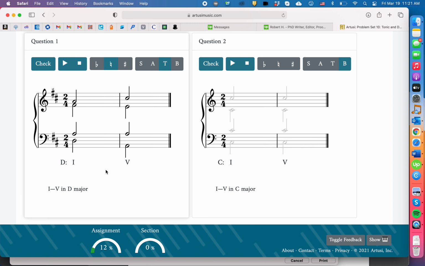Okay? There are actually many principles on how you connect one chord to the next. We're not worrying about that right now. We're just writing one chord, and then we're writing another chord in 4 voices.